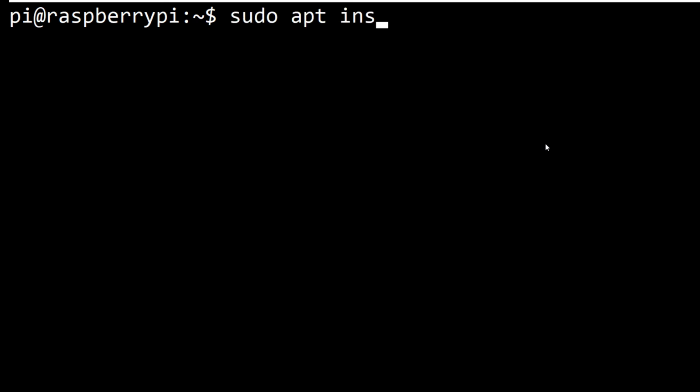Sudo apt install is the command, and then we have to mention the names of the packages. The first one is vi, then vim, then nano. We have already seen how nano works, but for the sake of maintaining the list of all the editors, I am also mentioning nano here. Leafpad. So the first three editors, vi, vim, and nano, are command line based editors, and the rest of them are text based or GUI based editors.